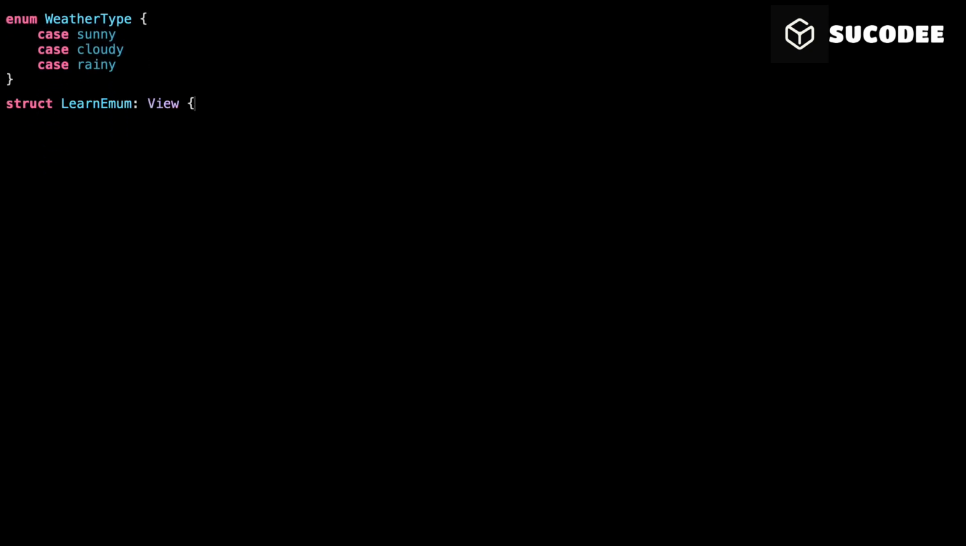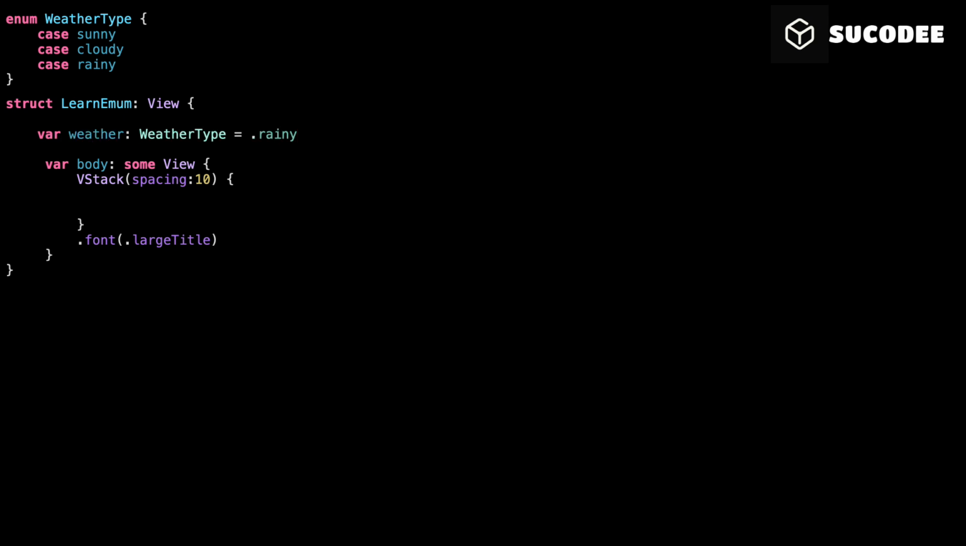All right, now that we've defined our enum, the next step is to actually use it. Here, we're saying, let's create a variable called weather. And this variable should only be allowed to hold one of the cases we defined: sunny, cloudy, or rainy. So we give it the type WeatherType. Then we assign it a value, in this case, rainy. That means right now, we're saying the current weather is rainy.